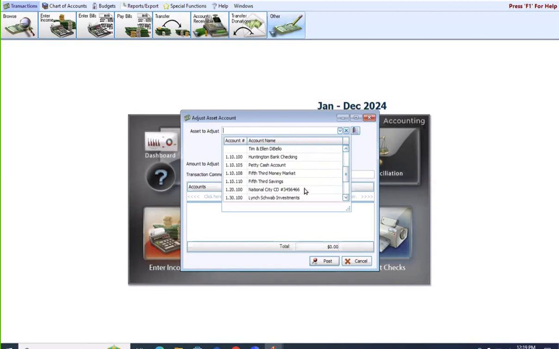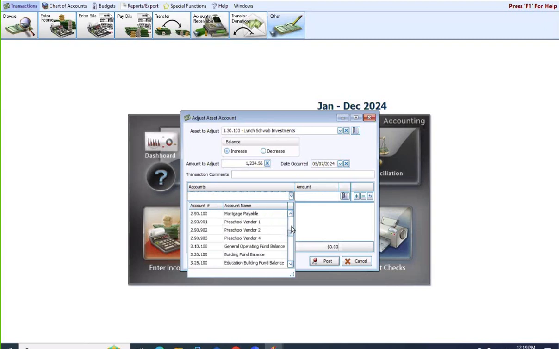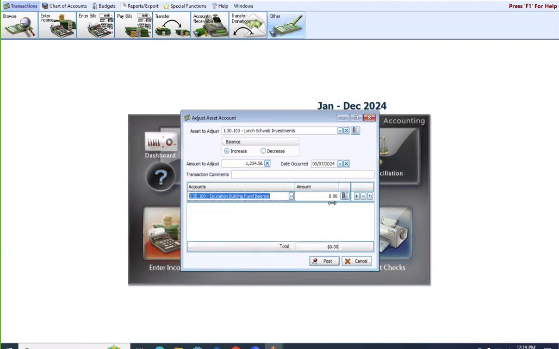So we're going to come down here and we're going to choose our Lynn Schwab investment, and we're going to say we're going to increase that. It has been a good quarter in that respect, or good month, and so we're going to say that we've received that amount of money, and we can enter comments. And then down here, let's see, when we go down into our fund balance accounts, folks, I'm going down to the funds. We have to choose the fund right here that we would credit. Let's see here. Let me pick one here. It could be anything. Education Building Fund. And then we put the same amount in there. I can split that amount if I wish.